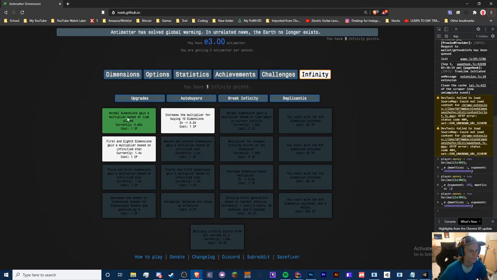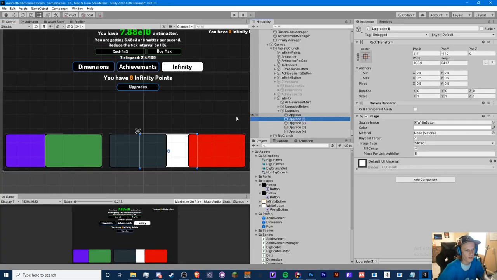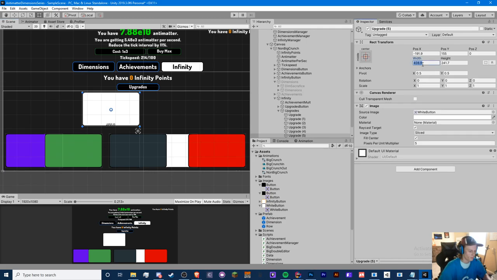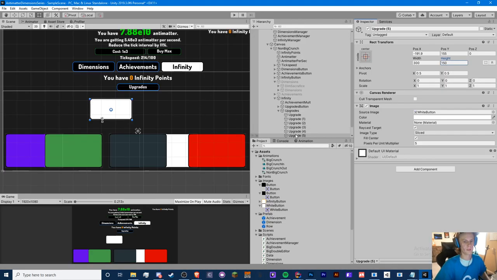Okay. So I'm going to copy and paste this one upgrade here, with this white one here. And I think this is too big. This is personally too big. So let's make this a 200 by... that's way too small. That's like a joke. I think I'm going to do 300 by 150. Yeah, that looks about right. And this is just going to be called an infinity upgrade.